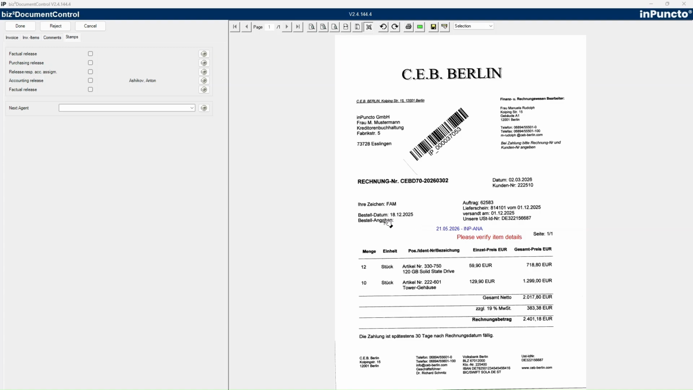Now, let's assume the invoice is ready to proceed to the next step. We have reviewed all the data, the allocations are correct, and the necessary comments have been added. So what we need to do is click here to say that we are done with our process and to choose the next person from the workflow. We simply confirm the action and send it forward in the workflow by clicking Done.